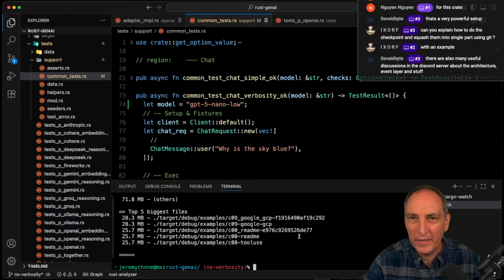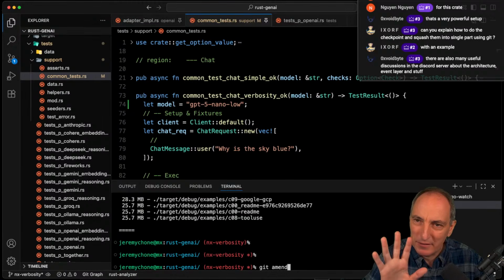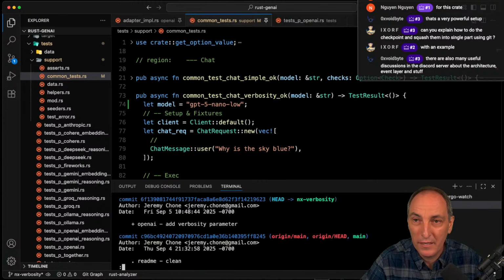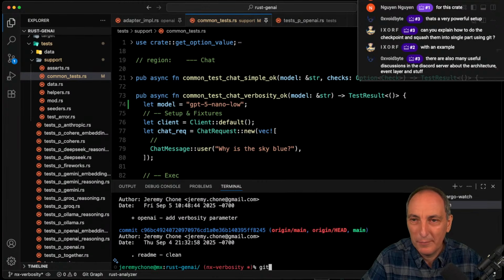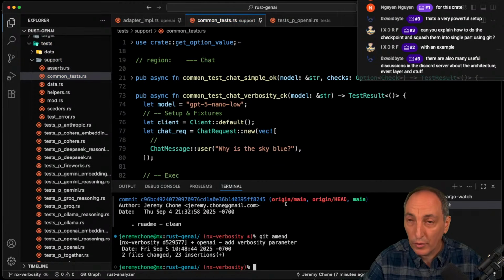A good example here: I changed this, but there is no value in creating a new commit for that. So I'm going to git amend. And git amend is very dangerous. You want to have the muscle memory to do git log, and make sure that you're okay to do a git amend there. So that will squash it.